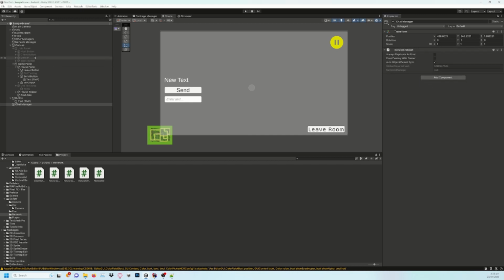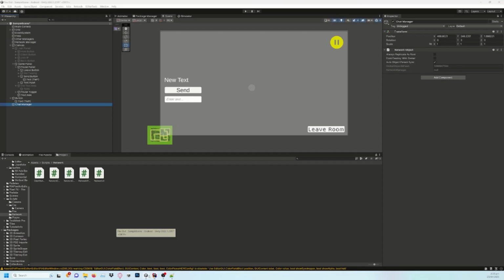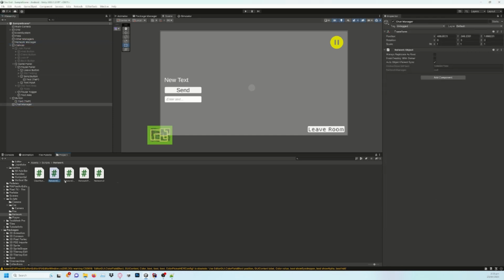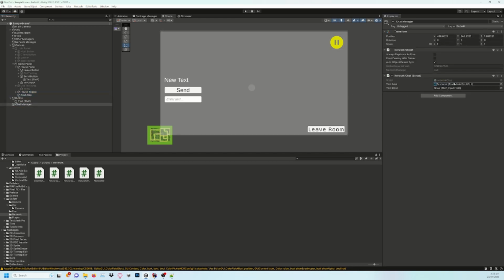Let's put in the network object, just like the other managers, because this class needs to have its own network object. So let's add in the network chat. There you go. And let's put in the text area, and let's put in the text input, and let's save that, and then let's test that out.